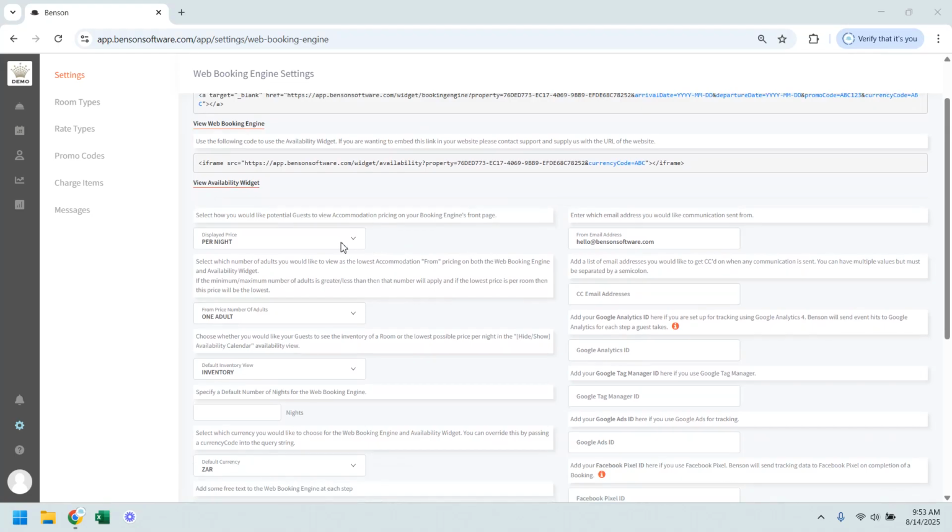Before activating the web booking engine, choose how you wish guests to see your room pricing: per night or for the entire stay. Choose the minimum number of adults you want to display the from price for. This will show up on your website's booking engine and availability widget. If your room's minimum or maximum number of adults is different, we'll use that instead. If the lowest price is per room, that is what will be shown.